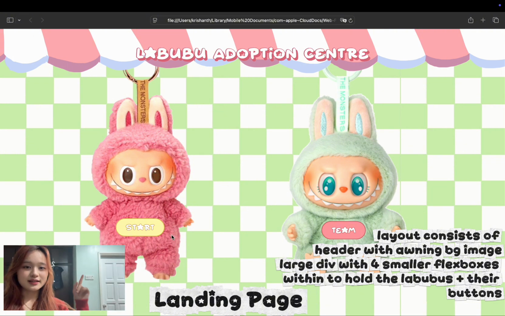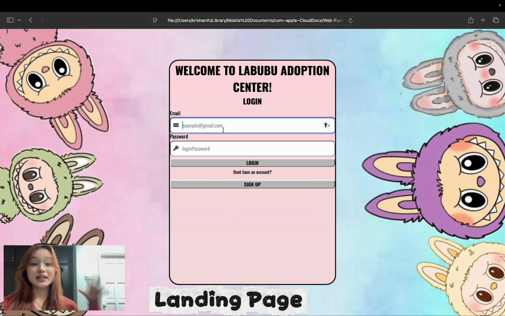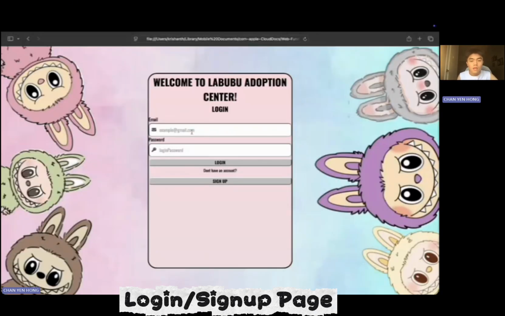So when you click the start button, the JavaScript that is integrated into the website will give you this beautiful transition animation and will link you to the login and sign up page, which is done by my teammate Chan Yen Hong. Thank you, Kyra. Hi, I'm Yen Hong, and in this project, my part is to do the login and sign up page.